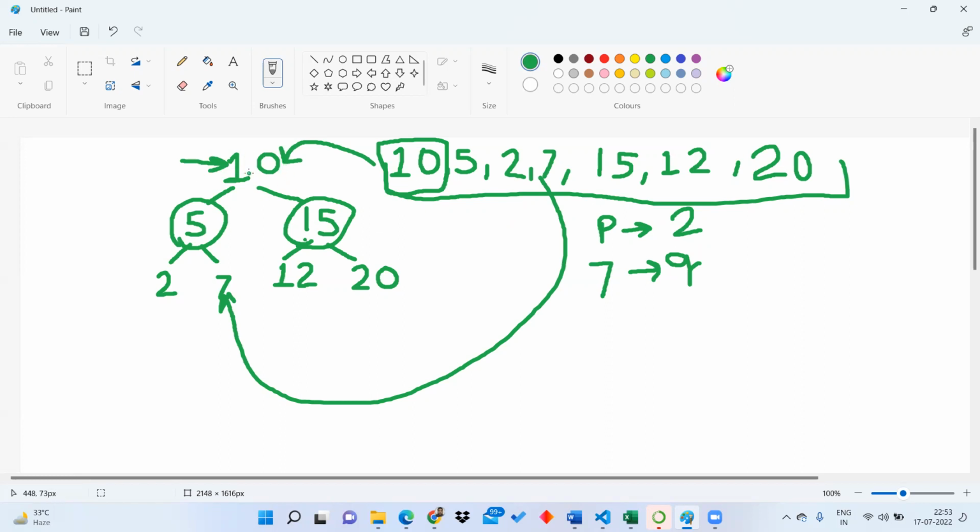Or vice versa, whether this 10 is greater than P and Q. In both conditions, we know that the answer is on our left side. It means if the current position at which we are is greater than P and Q, then we are on the higher side. So we have to go to the left side, because as per the condition of a binary search tree, the left side is always smaller than the parent.